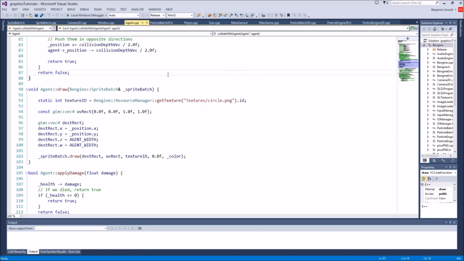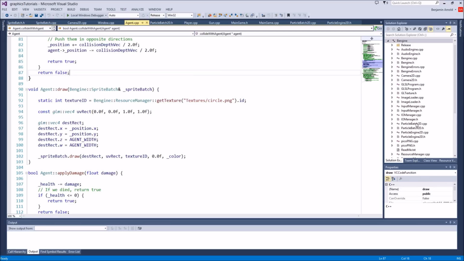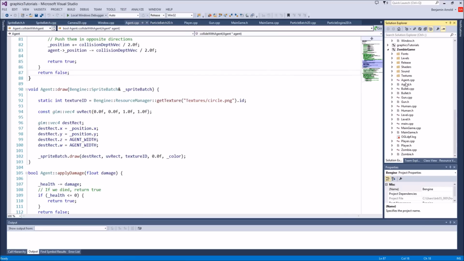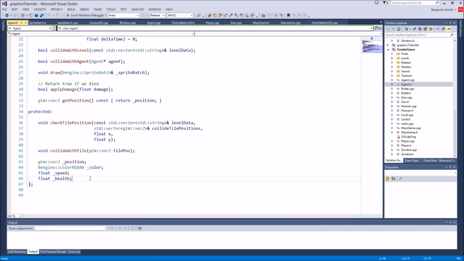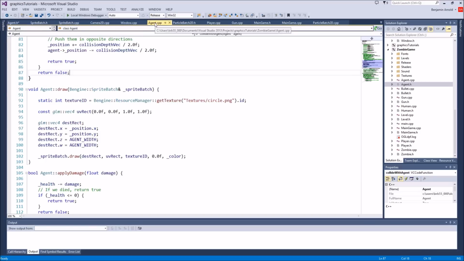That's enough talking. First thing we need to do is stop using the circle texture for everything. So right now in agent.cpp, all of our agents use the exact same texture. That's not really what we want to do. Instead, what we want to do is allow each agent to specify its own texture. So let's go into agent.h and add a new variable. We're going to say GLuint, and we'll say mTextureID. And this will be the texture for that agent. And we'll come back in here.